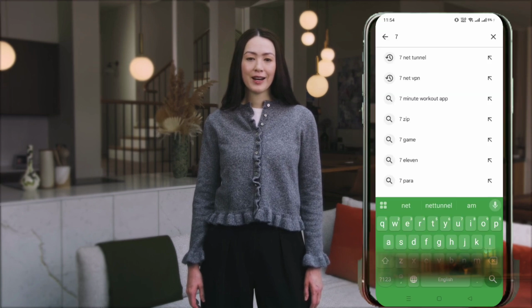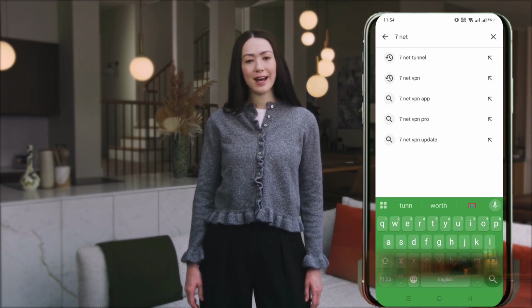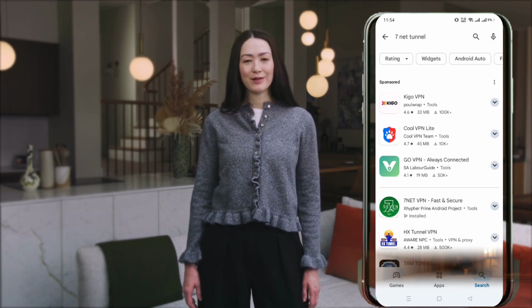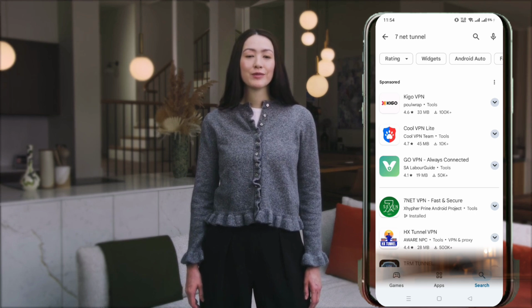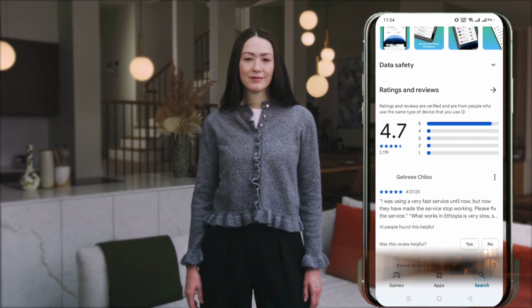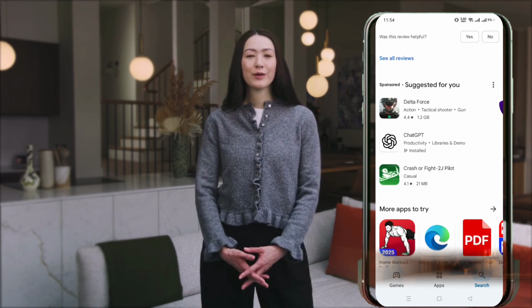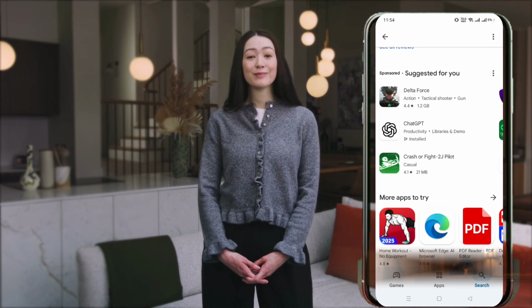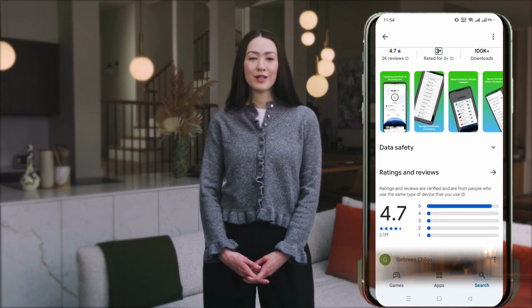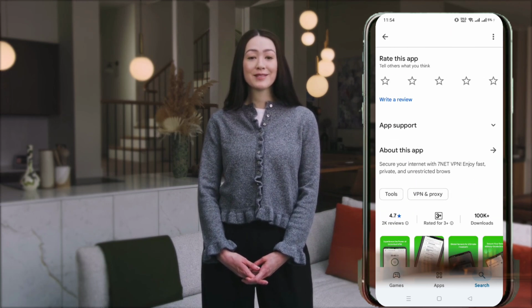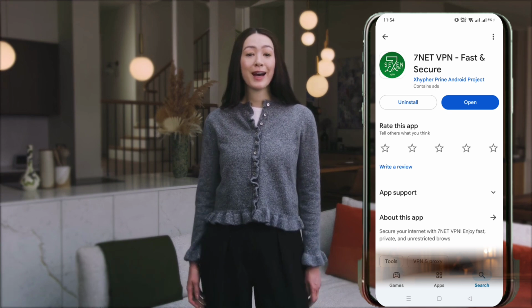Let's get started. First things first, how to install the app. Open the Play Store on your device by tapping the Play Store icon. Once it opens, tap the search icon at the top, type in Net TunnelVPN, and hit enter. Now carefully scan through the results and look for the official listing. It should have a recognizable VPN icon. Tap on it, then hit the install button to download the app.